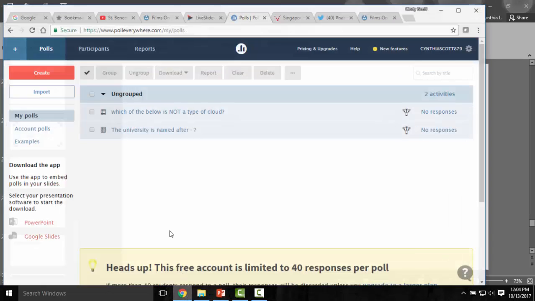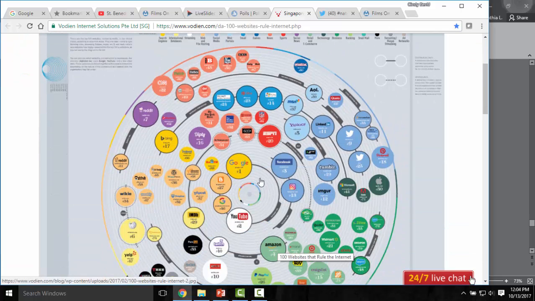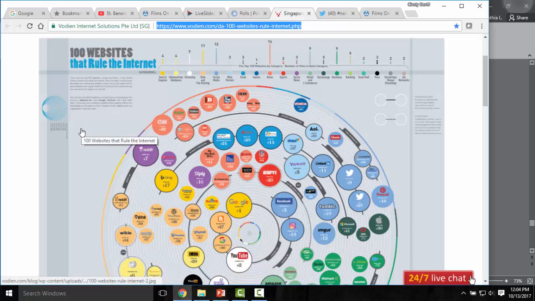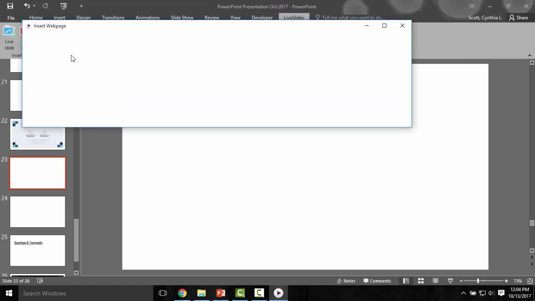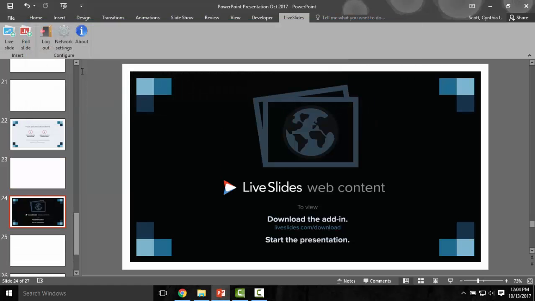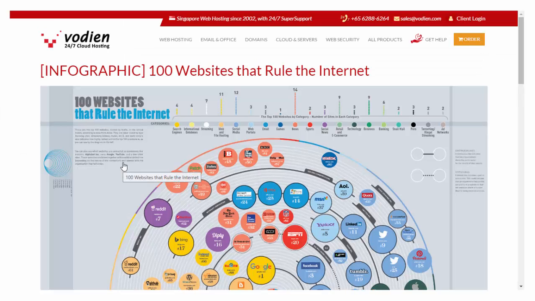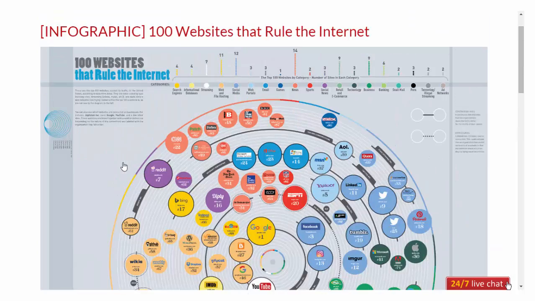Another use is to actually bring web pages into LiveSlide. So a lot of times there'll be infographics, and it can be a hassle to capture the image, copy it, resize it. But here's an image I want. It's 100 websites that rule the internet. I'm just going to grab the URL, and I go into my PowerPoint, and I go to LiveSlide, and I'm going to paste that URL. And when I'm in the class, it's really nicely displayed. And I can scroll, so I'm not in a frozen image.